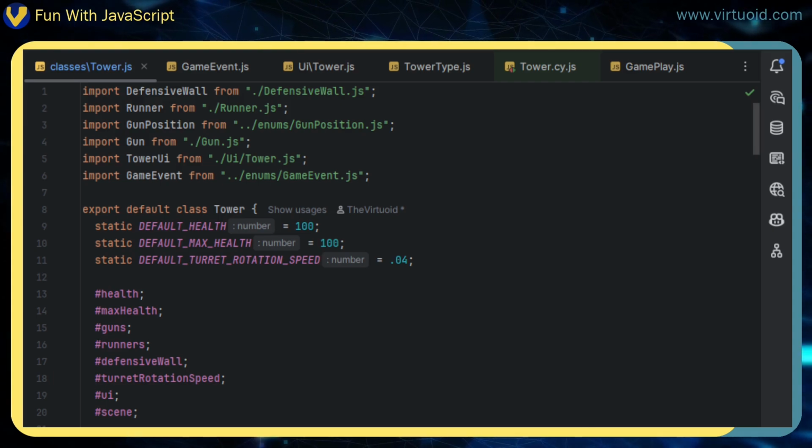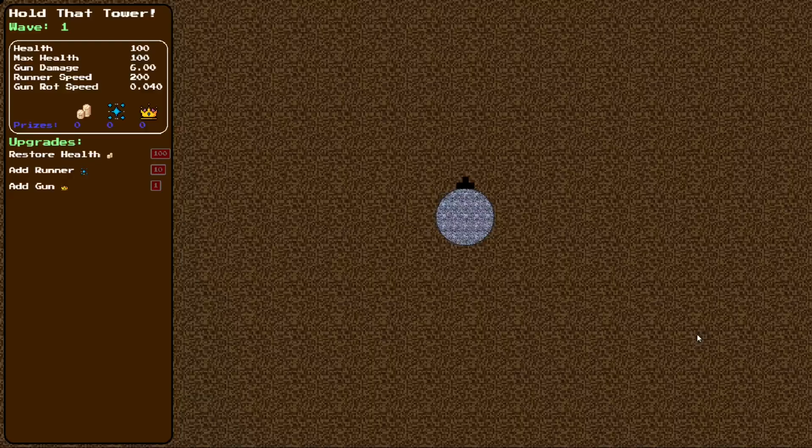Today we're going to be taking a look at the tower. And the tower, well, let me show you exactly what the tower does. I'm going to press F5 over here. We're going to flip over to full screen. And the tower is what you see in the middle there. It's the grayish blob. I'll get better graphics later.